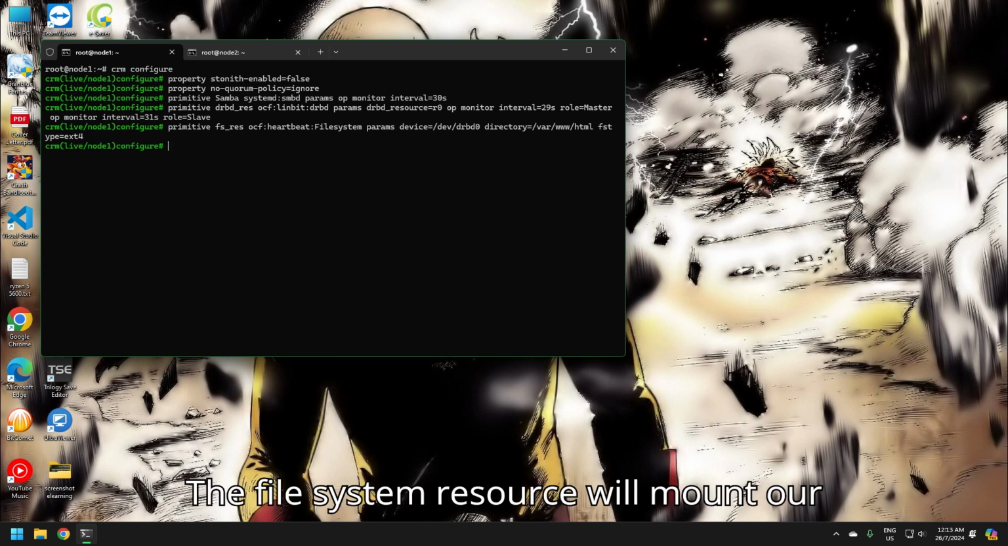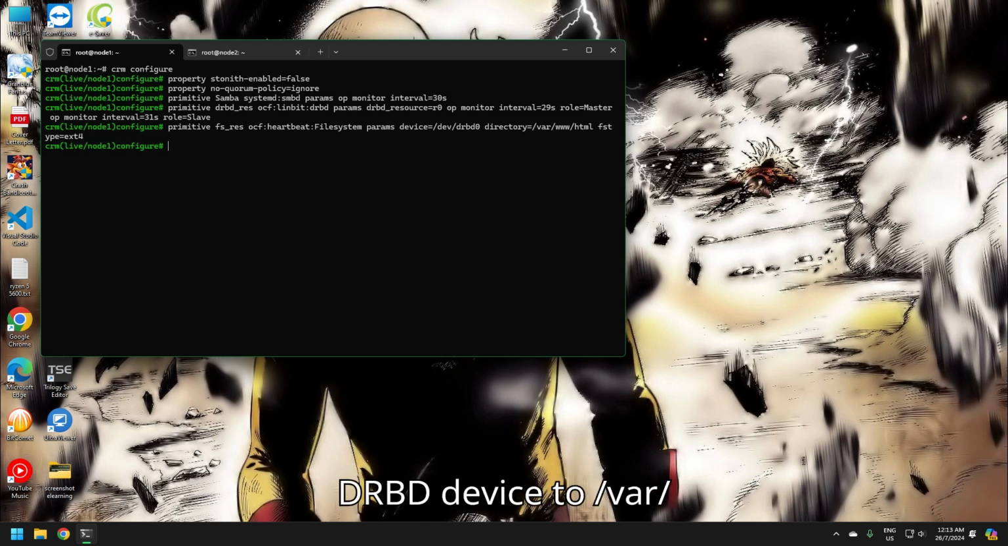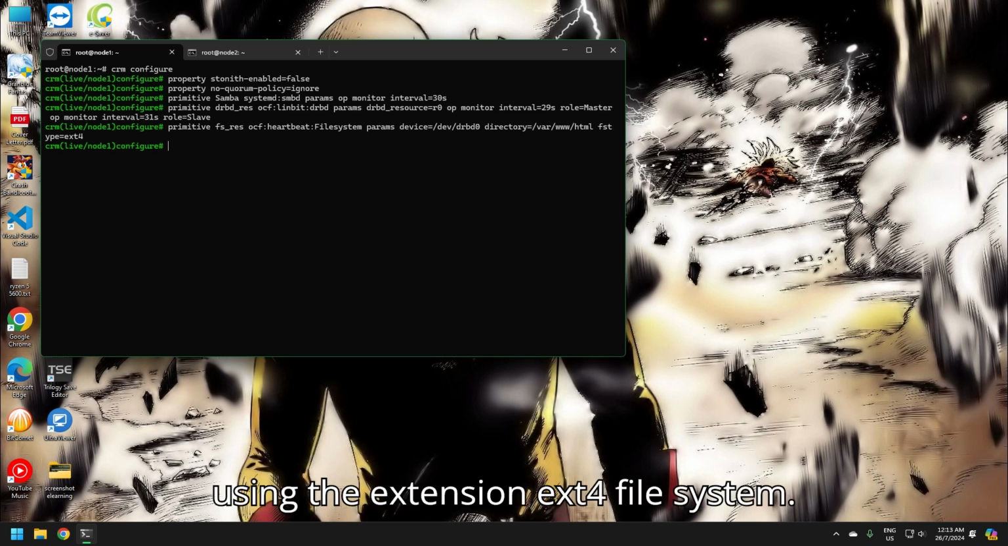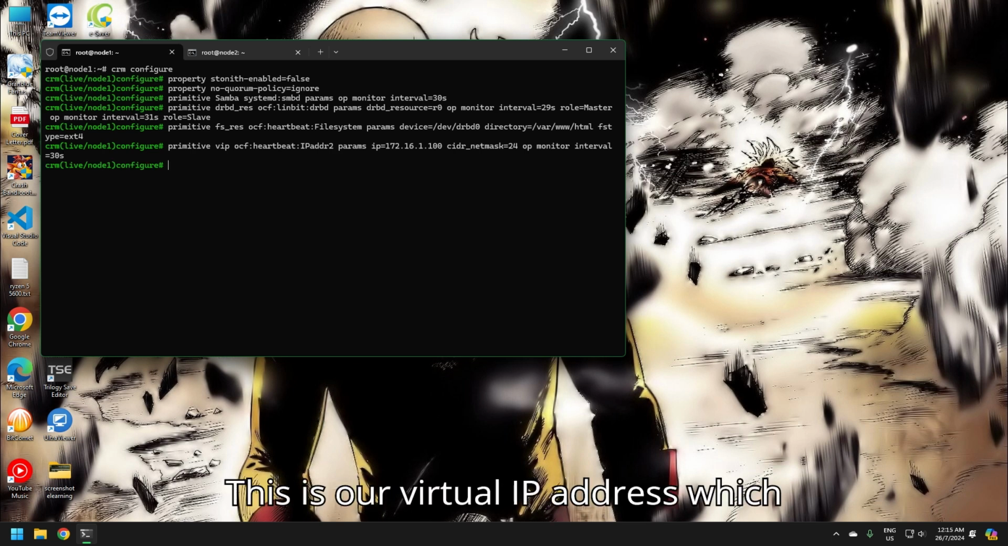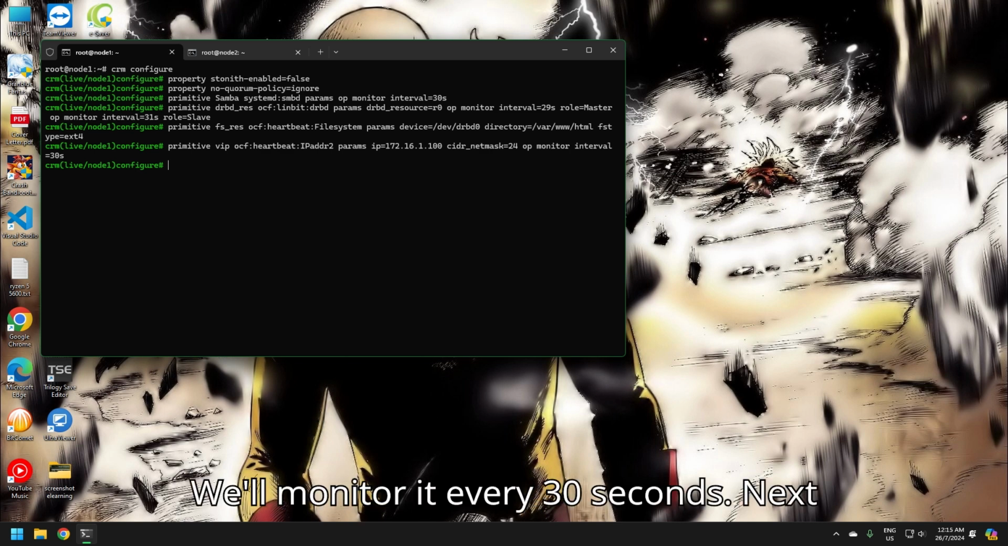The file system resource will mount our DRBD device to /var/www/html using the extension for file system. This is our virtual IP address, which clients will use to access the services. We'll monitor it every 30 seconds.